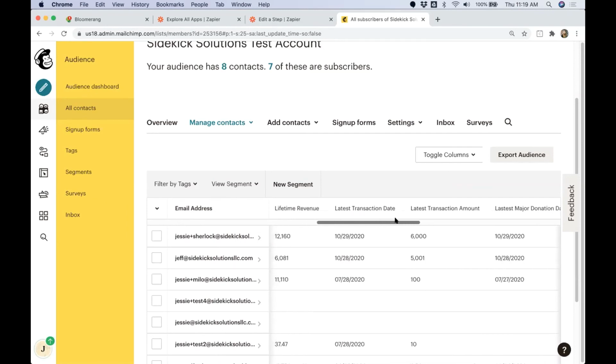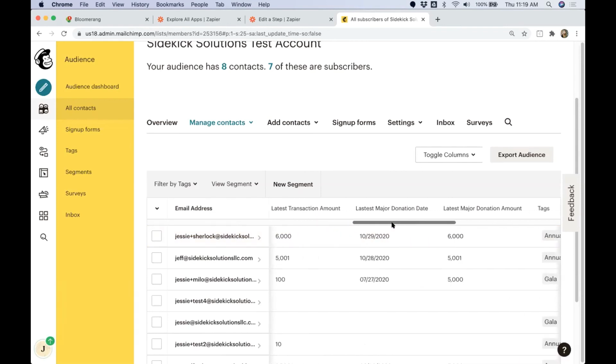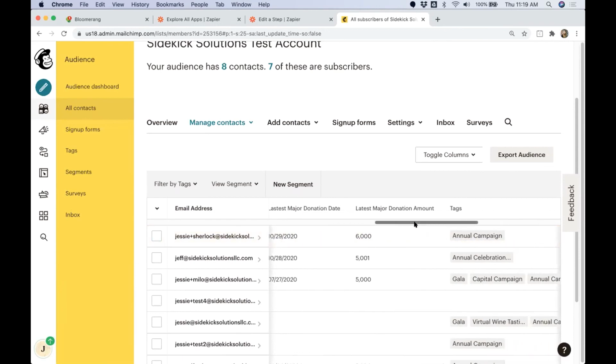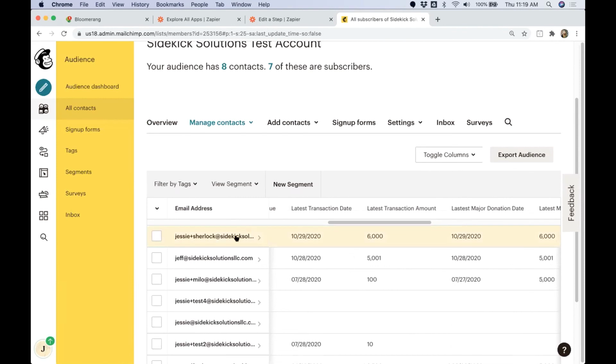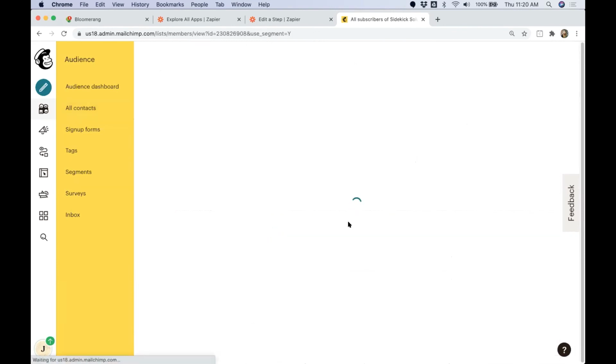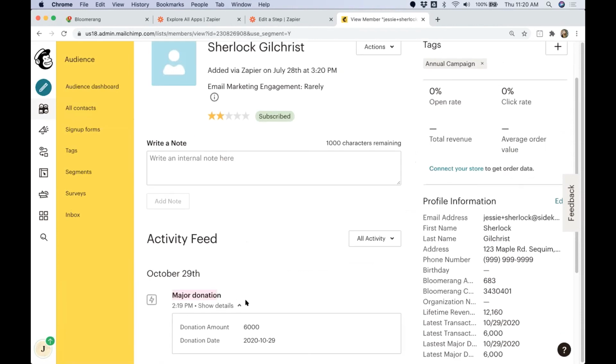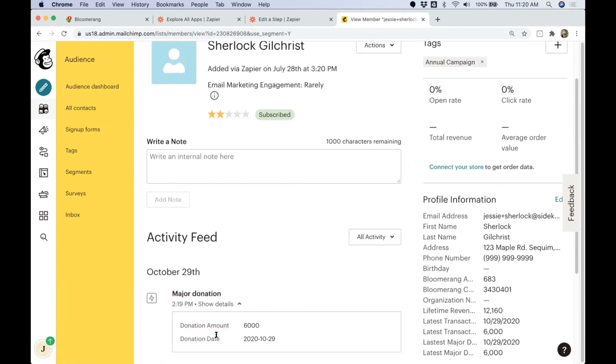And if we scroll over, you can see the lifetime revenue is updated. The latest transaction date and amount now reflects that $6,000 donation. And then the latest major donation date and amount updated as well. So all those merge fields updated. And then if we open up Sherlock's subscriber record, you can see on the activity feed that now it has this activity for that custom event we created. That's that major donation. And it shows that donation amount and the donation date. So it populates right in there for us.